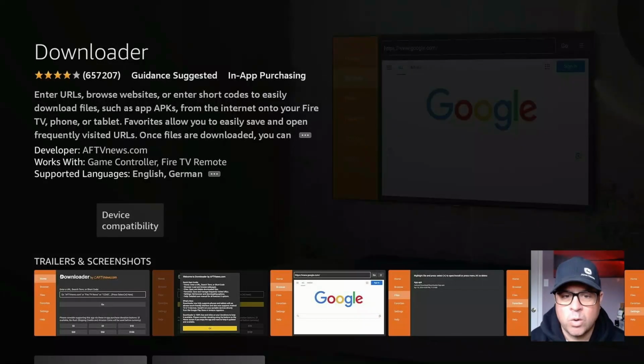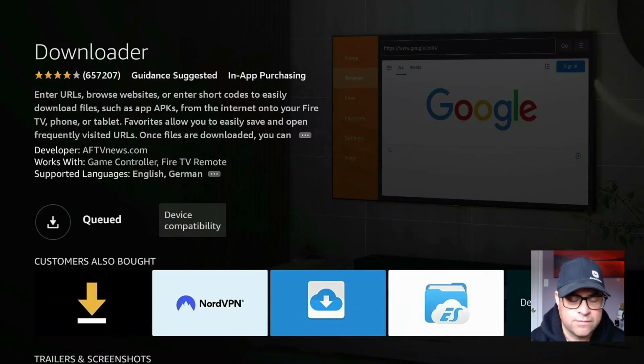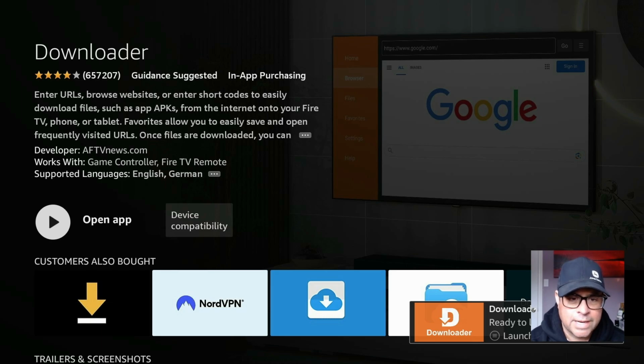It already says I own it, so you may not. So get it, download it, and install it. Takes just a few moments. And here we go, downloader's installed. Let's go back to the home screen.